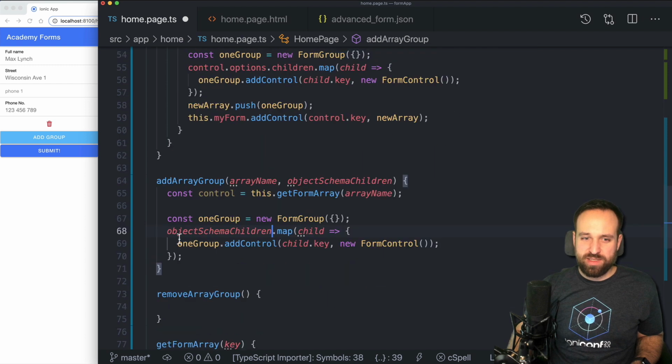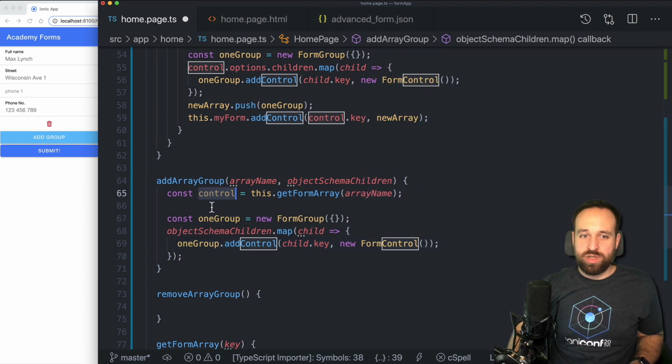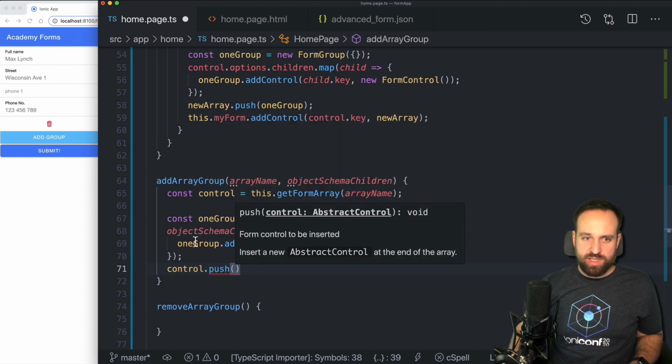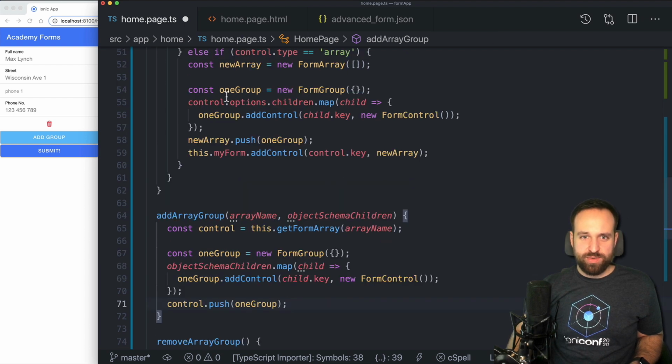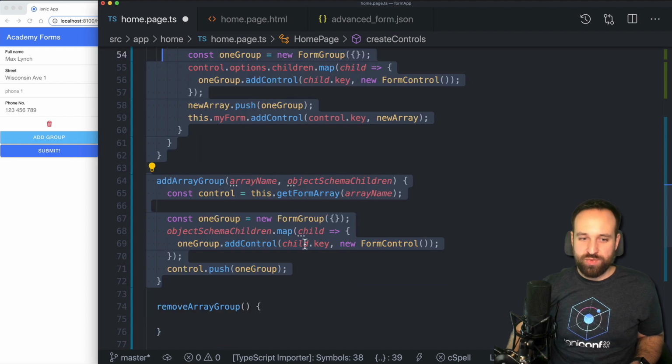Maybe we can do it like this. To the group, we want to add all the controls that were defined in the schema, and in the end, we're gonna push it to our array. I think it's really the same logic, so I think we can refactor this already. Yeah, actually you can do it. I'm not gonna do this, but I think you should see that you can refactor this into one function.